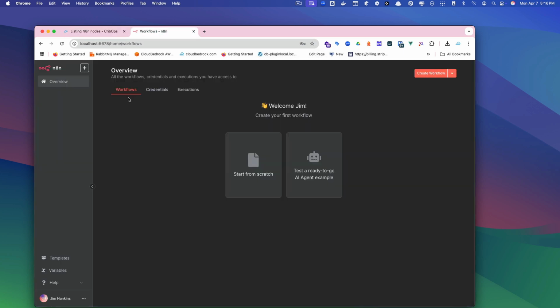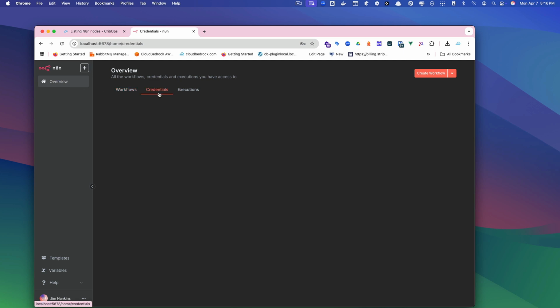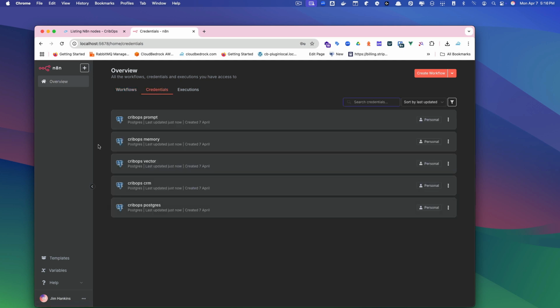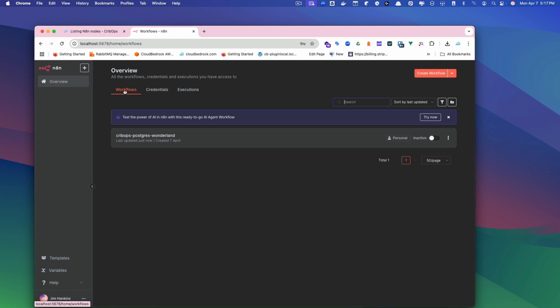And you might ask, what has that done? Well, if you go over to the credentials area of n8n, now you'll notice that we've auto-created a number of credentials for you for different databases that we've created on your behalf, including a vector database that already has PGVector enabled for you. If you head on over to workflows, you'll also see we've created a workflow for you.